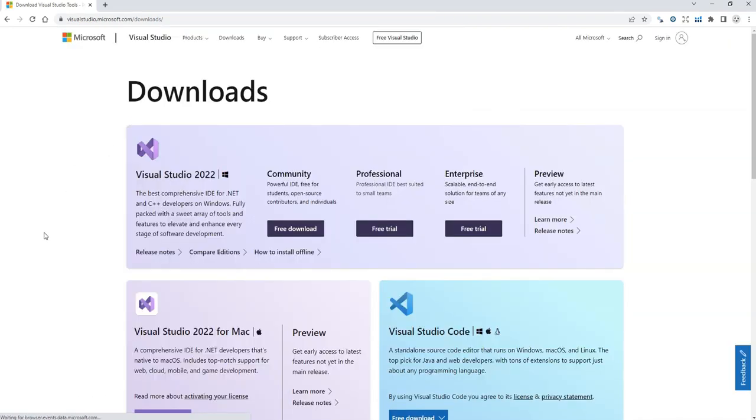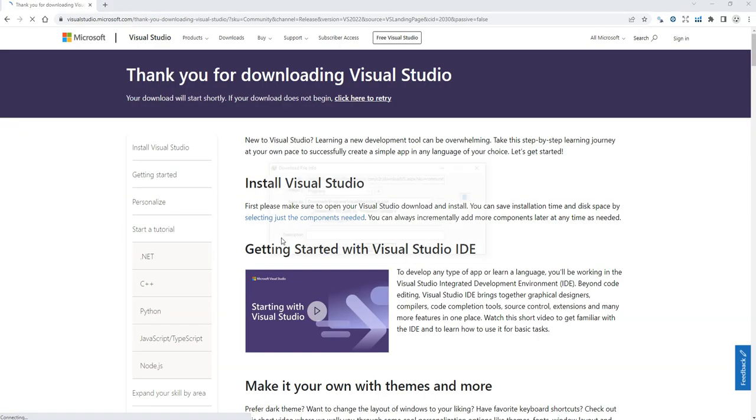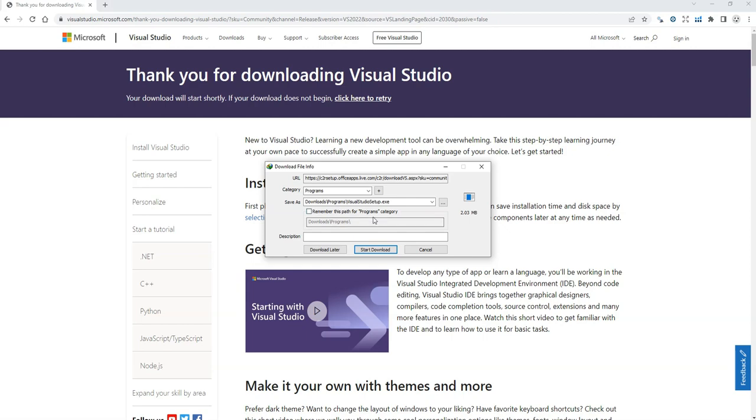and you will find the Community Edition, Professional and Enterprise. So we will go for the free edition, that is Community. So just click here, free download. Download the available version of Visual Studio. So that's all. So the key point here is you need to download the Community Edition Visual Studio.